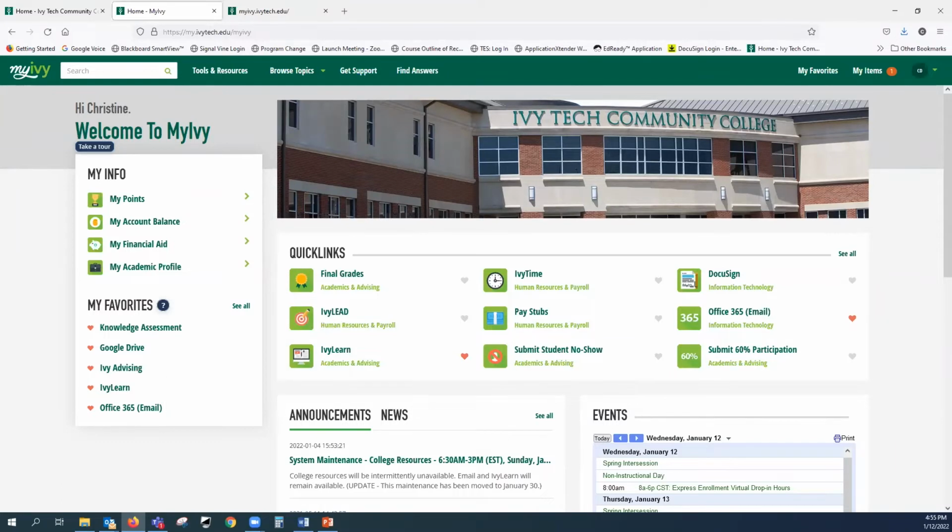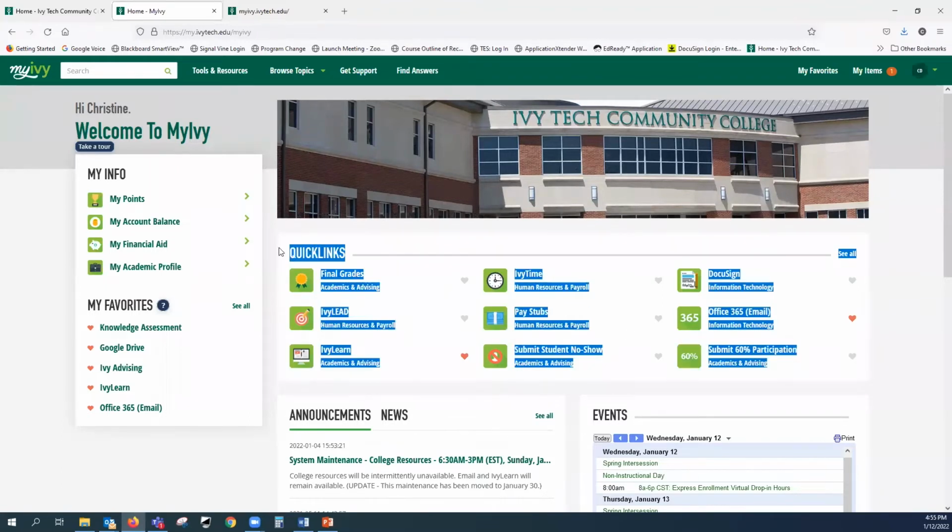And really, honestly, that's where your instructors expect you to email from as well. If they see a personal email, they may not email you back because they don't know who that's coming from. So make sure you're using your Ivy Tech emails. Okay. Both the student email and Ivylearn should be listed in your quick links section here in the middle.